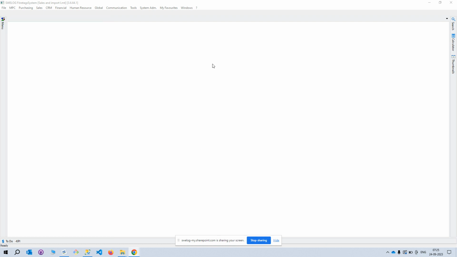The second point is how to add a favorite menu. If you are logged in as a normal valid user, on the top we have the main menu My Favorite. There we have two submenus, Add and Delete Favorite. So first let's see how to add a menu as favorite.